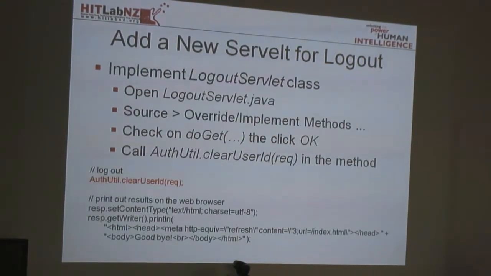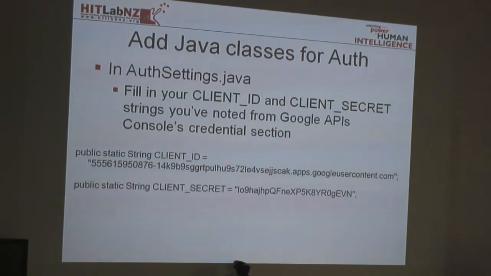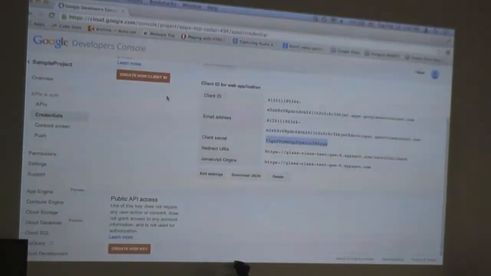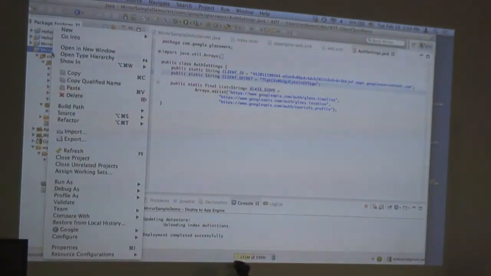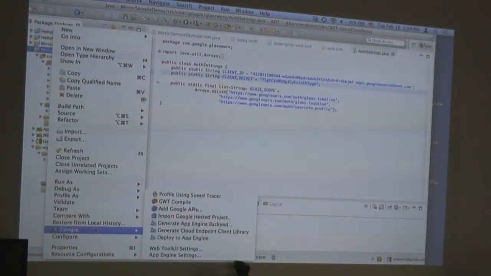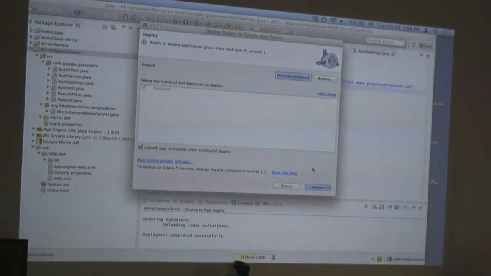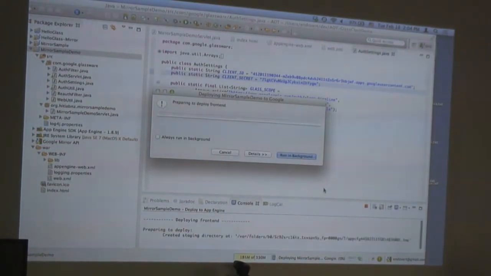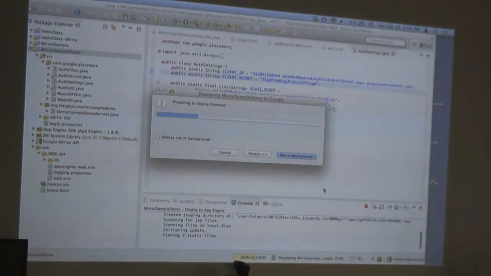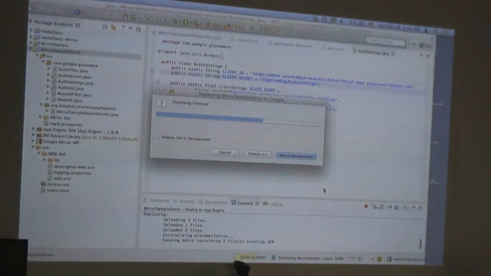Servlet for logout, I'll do it later. Once you've deployed it, try to open it on your sample demo. So there's no error.